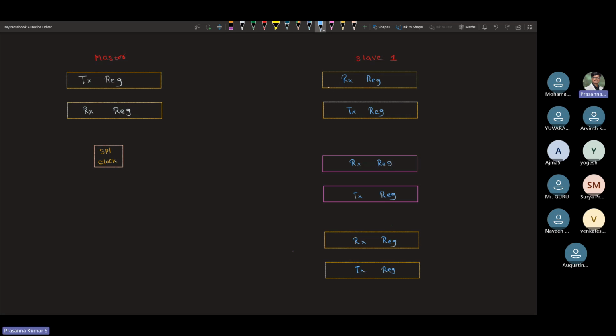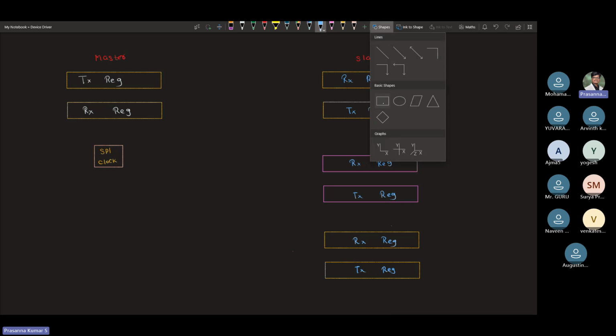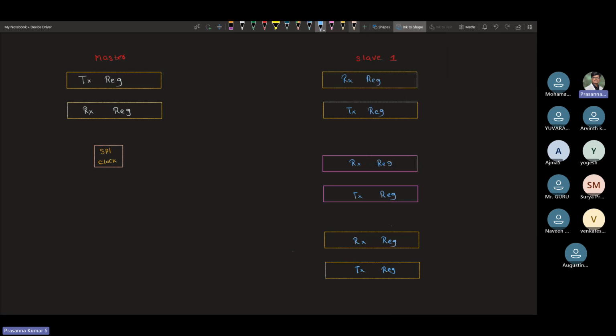Okay. So apart from this RX and TX, we'll be having one more thing, I'll put it in red. We have one more thing that is the slave select. Let's assume this is my slave select, either SS bar or CS bar. So depends on the data sheet. It can be either an SS or a CS.